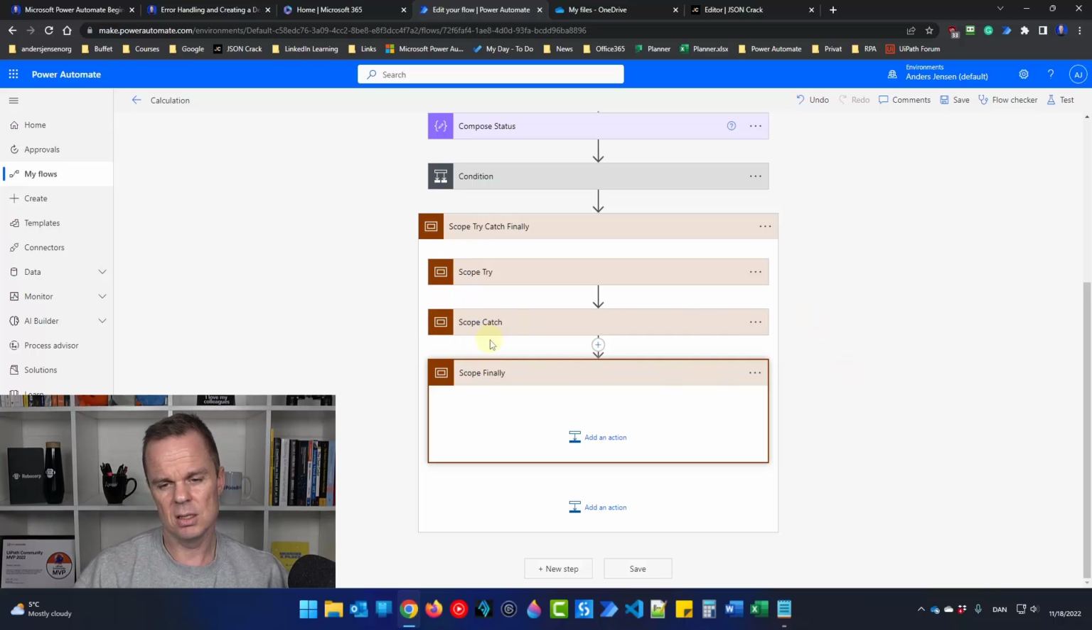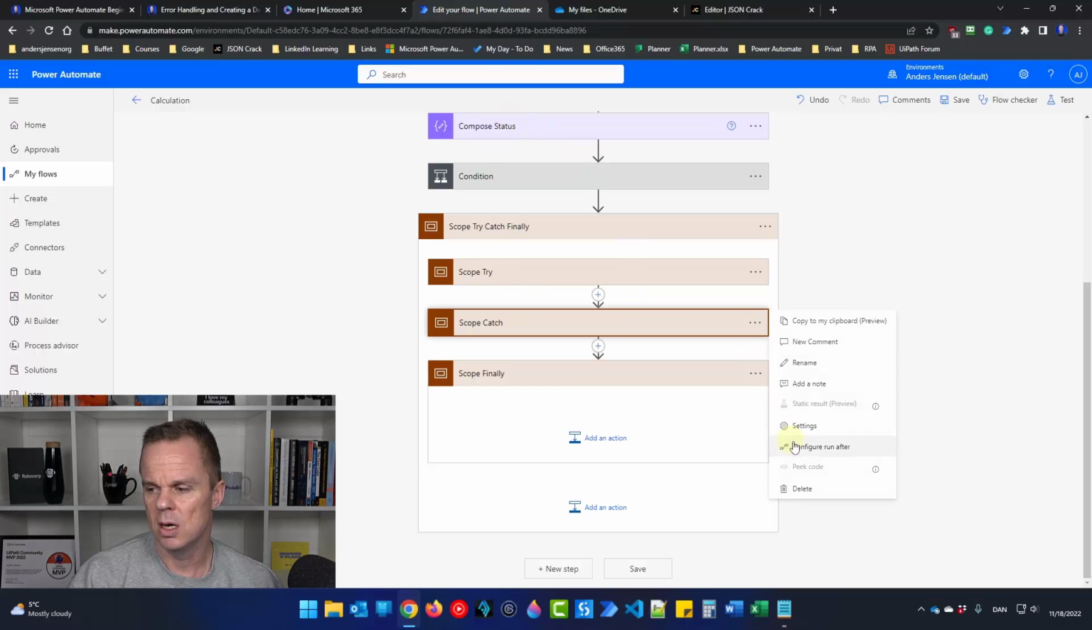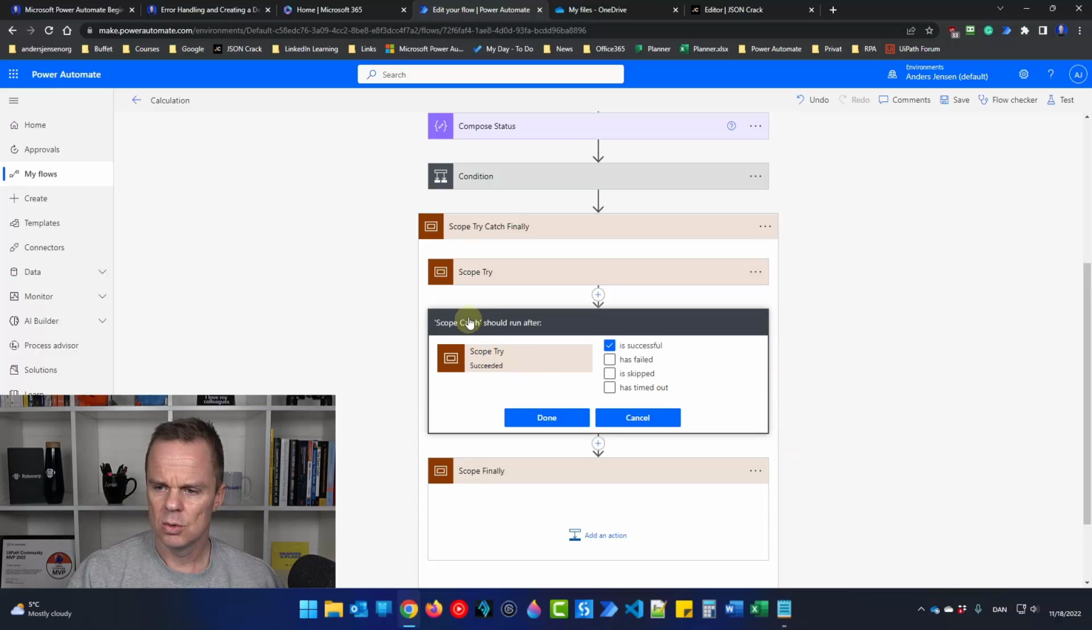The catch, this is much like before, where we perform the status only when the previous action failed. Actually, we did it whether or not it failed, but now we will set this to three dots, run after. So scope catch should run after the scope try has failed, but not when it's successful. So only when something fails there, we want to run the catch. That could be to send our email. Now I click done.